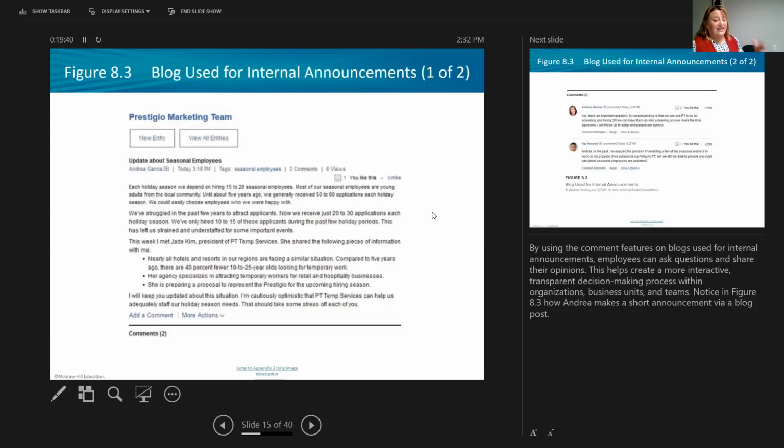So notice that it just ends up, it doesn't really say, I need you to do anything about this, but it's just keeping you up to date. And she's actually planning to use the service if possible, and ends up saying that should take some stress off of each of you. Now, there's a place at the end of the blog where those who read the blog can add a comment.